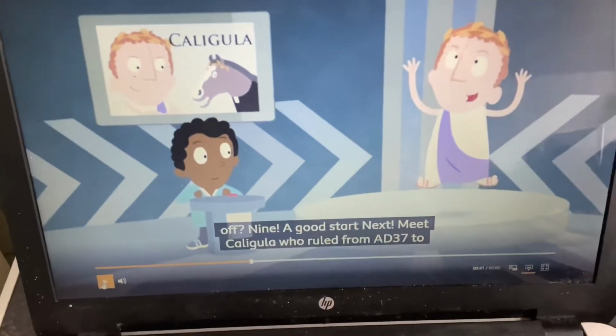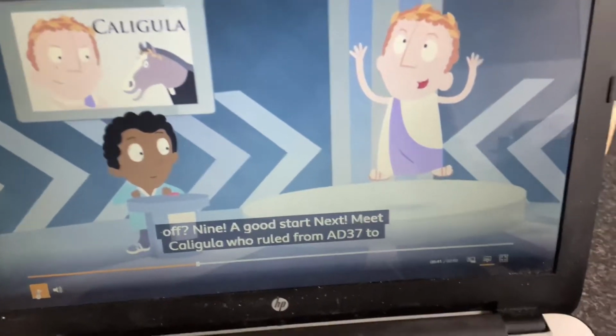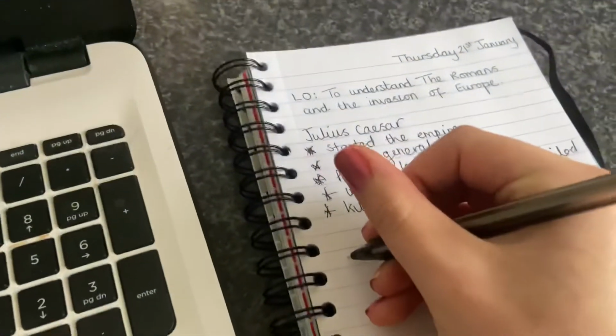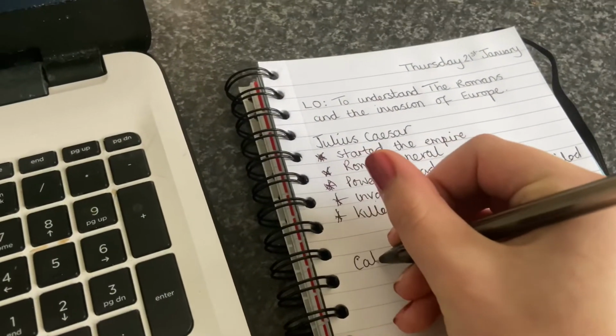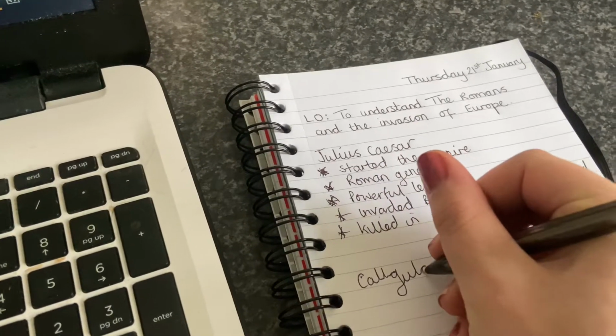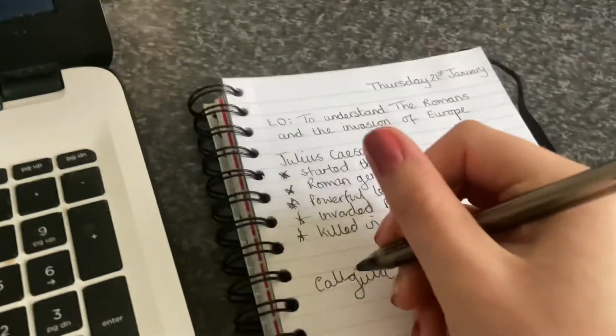Okay, so a new key name. So I'm not going to put it near those other bullet points. I'm going to leave a space just to separate my notes. Excuse my handwriting. Caligula.